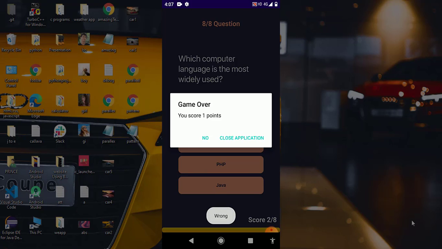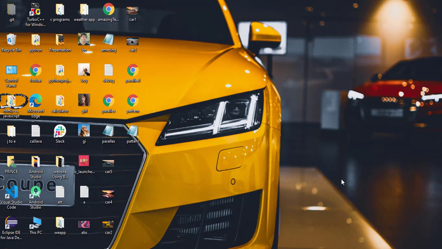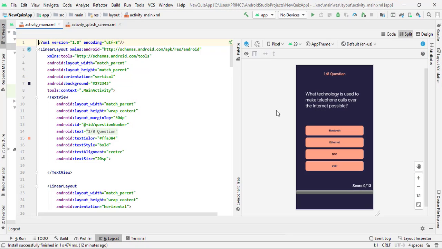This is a very amazing app, and in my videos I am not only explaining code, I am also explaining the logic behind the code. So let's see the code first. I open my Android Studio. Here you can see this is the code, and it does not contain any single warning.